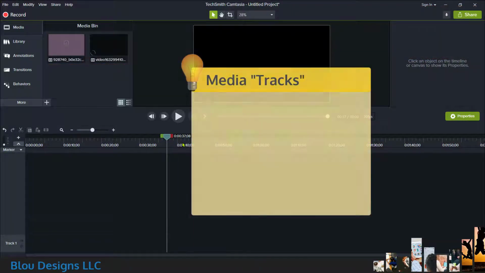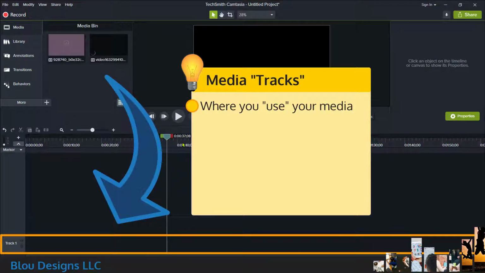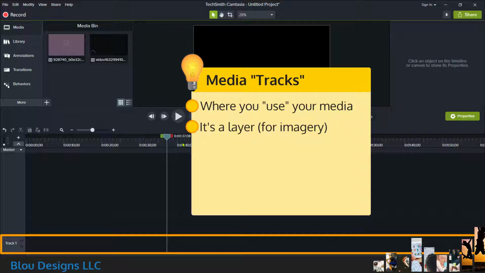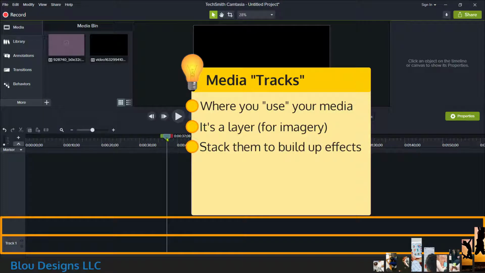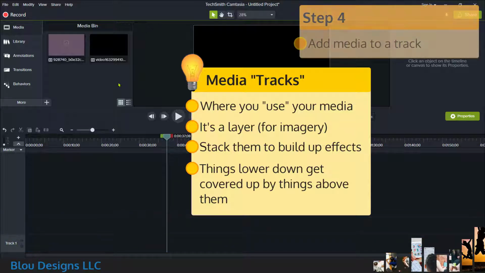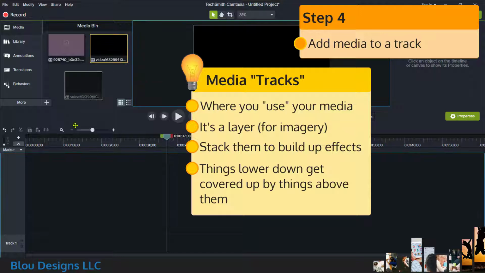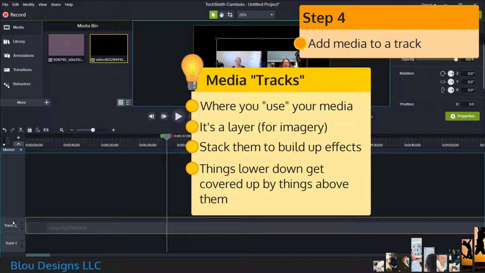To use media, you'll drag it onto something called a track in the workspace area. A track is basically a layer. No matter how fancy a video seems, it's really just a stack of layers. And just like any stack or pile, you can cover things on the bottom with things on the top, which really comes in handy. So, select and drag the Zoom recording on the track and butt the beginning of the recording right up against the beginning of the timeline.